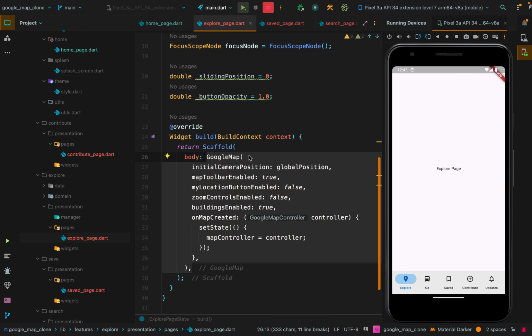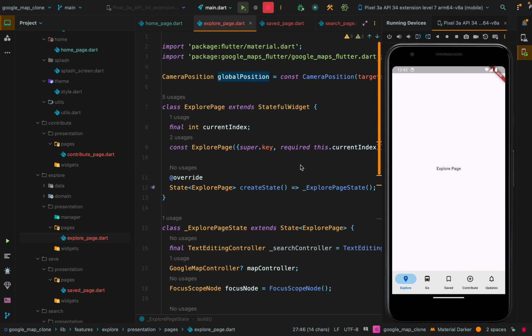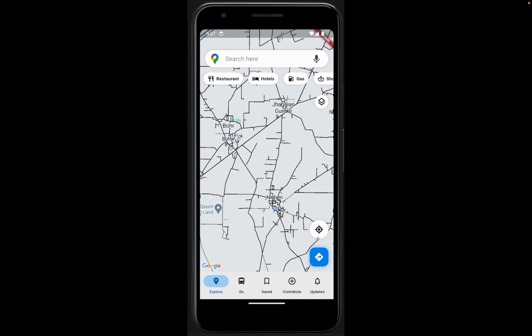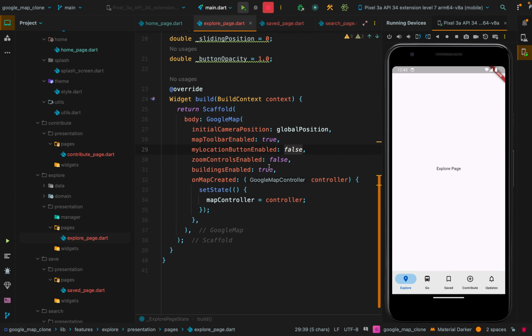And then the Google Map widget, the initial camera position is the global position that I set in here, and then the map toolbar enabled is true, and the my location buttons enabled is false, because we'll be creating these two buttons, so there is no need to have the default my location button. And the zoom controls will also be false, buildings will be enabled, and when the map is created, we'll set the state, the controller will become the controller, so that we can utilize that controller.